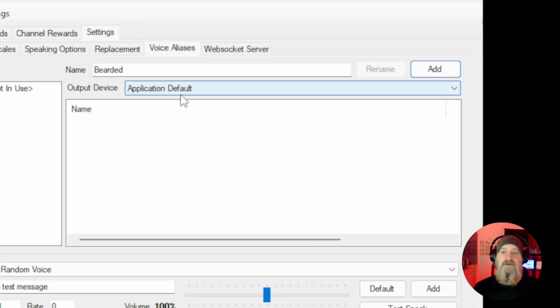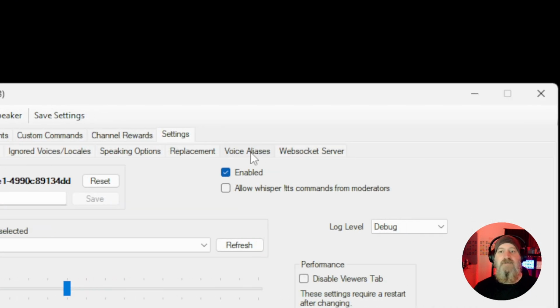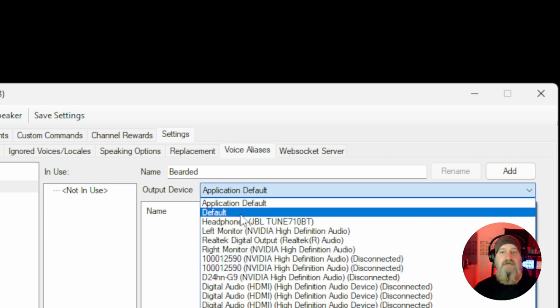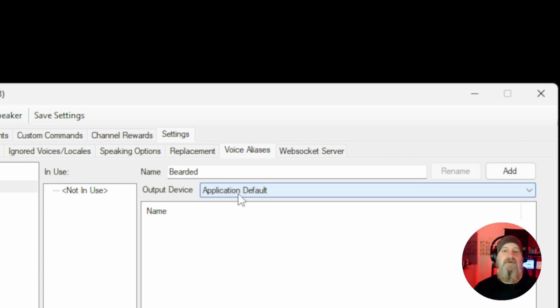So the next thing we need to do, the application default, this is the output. So where you're going to hear the voice, 99.99% of the time, you're going to leave this as the application default. This is whatever we set on the general tab here. Remember that? That's what it's going to use as application default. But we can come back in here and you can pick default, which is your system default, or your headphones, a monitor, whatever you like. But application default is normally the best option there.